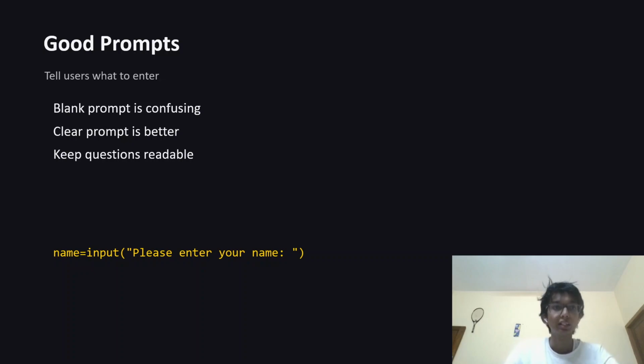Going to the next part of the lecture. We have good prompts. They tell users what to enter. See here, we did two types of input. In some of the code I demonstrated, it was just a single blinking cursor. There was nothing else, so I knew what I was meant to type. That's why I was able to type.